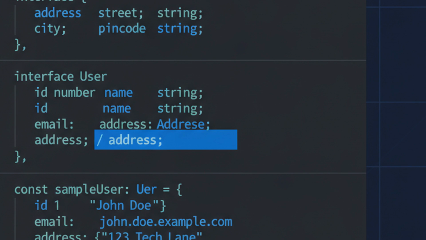Real data is rarely flat. A user has an address, which is its own object with street, city, and pin code.